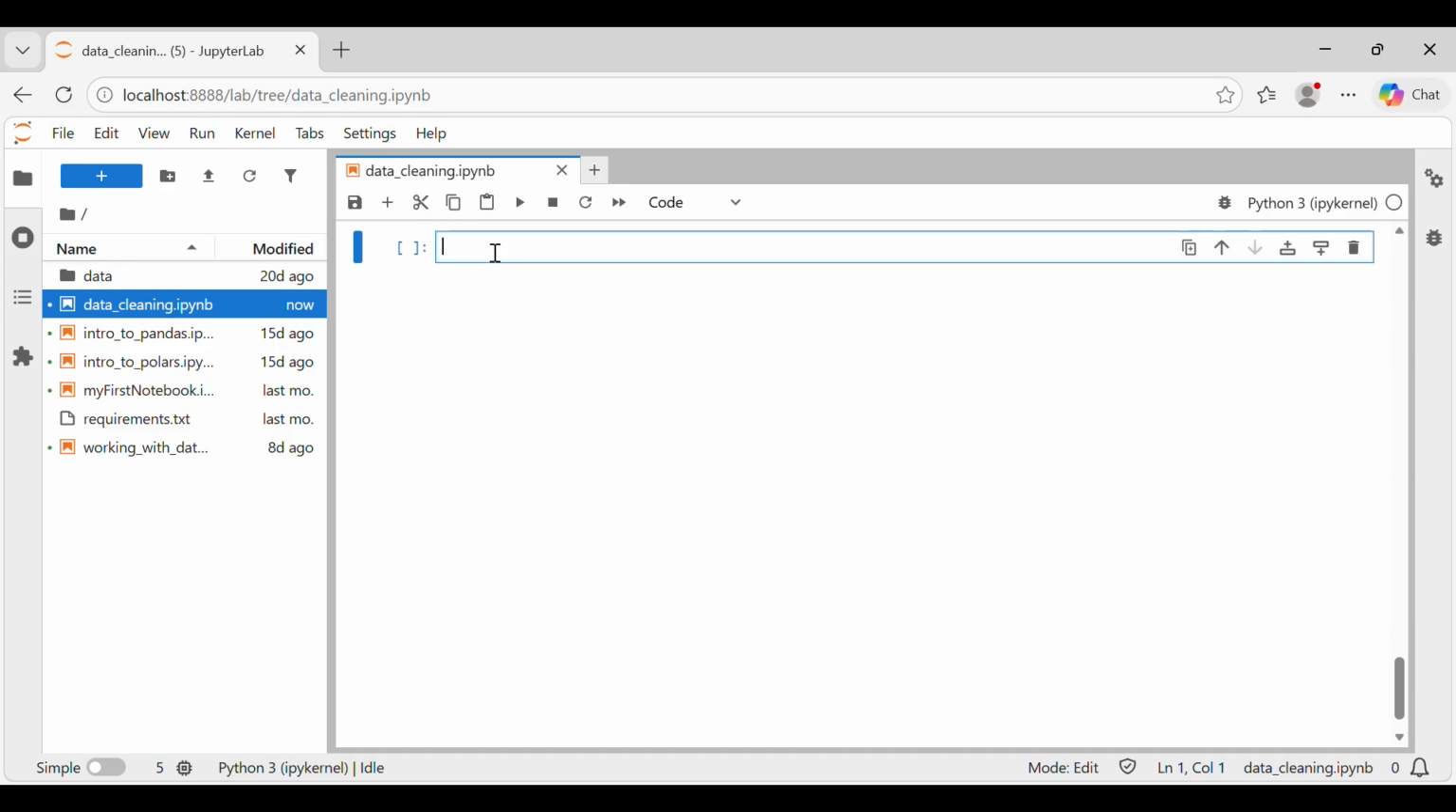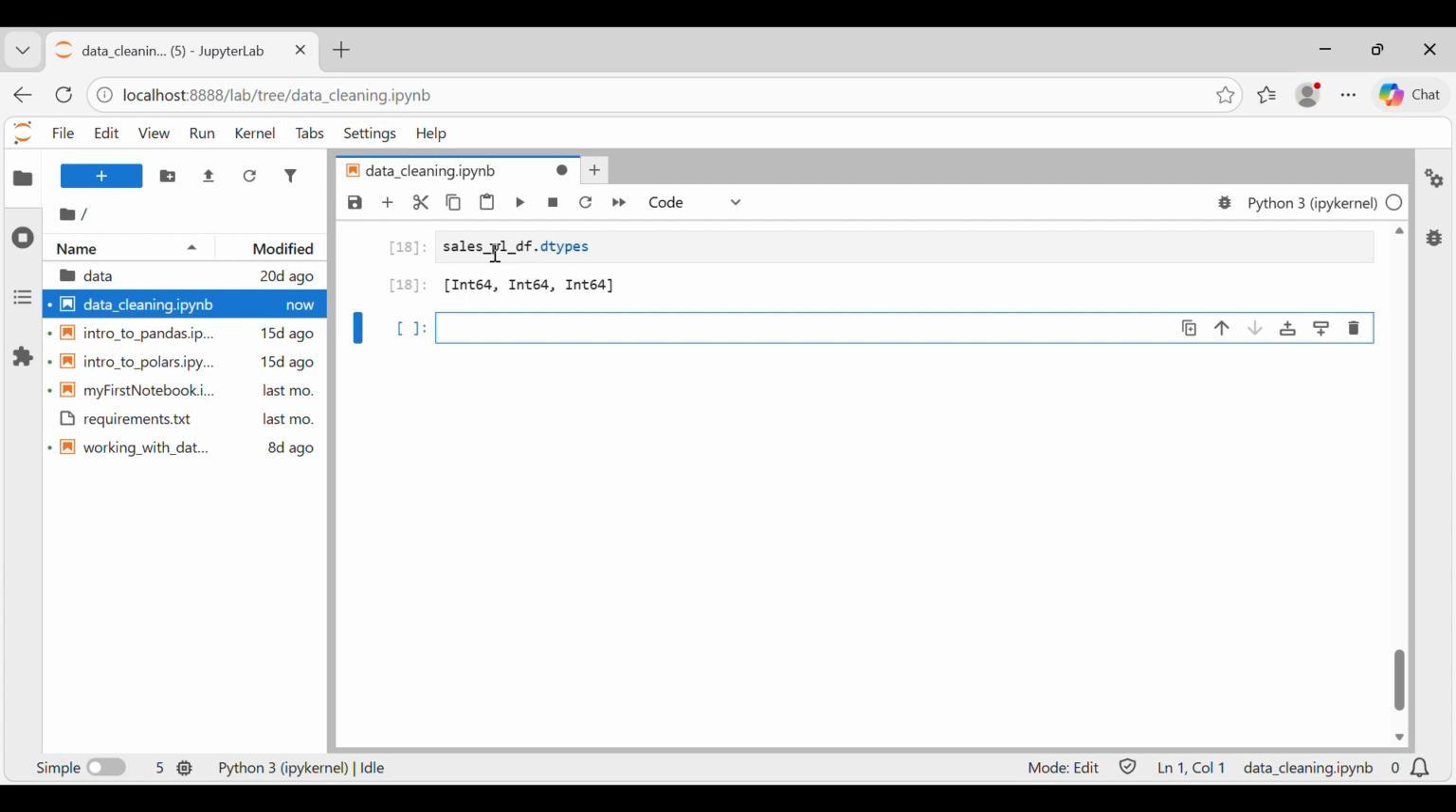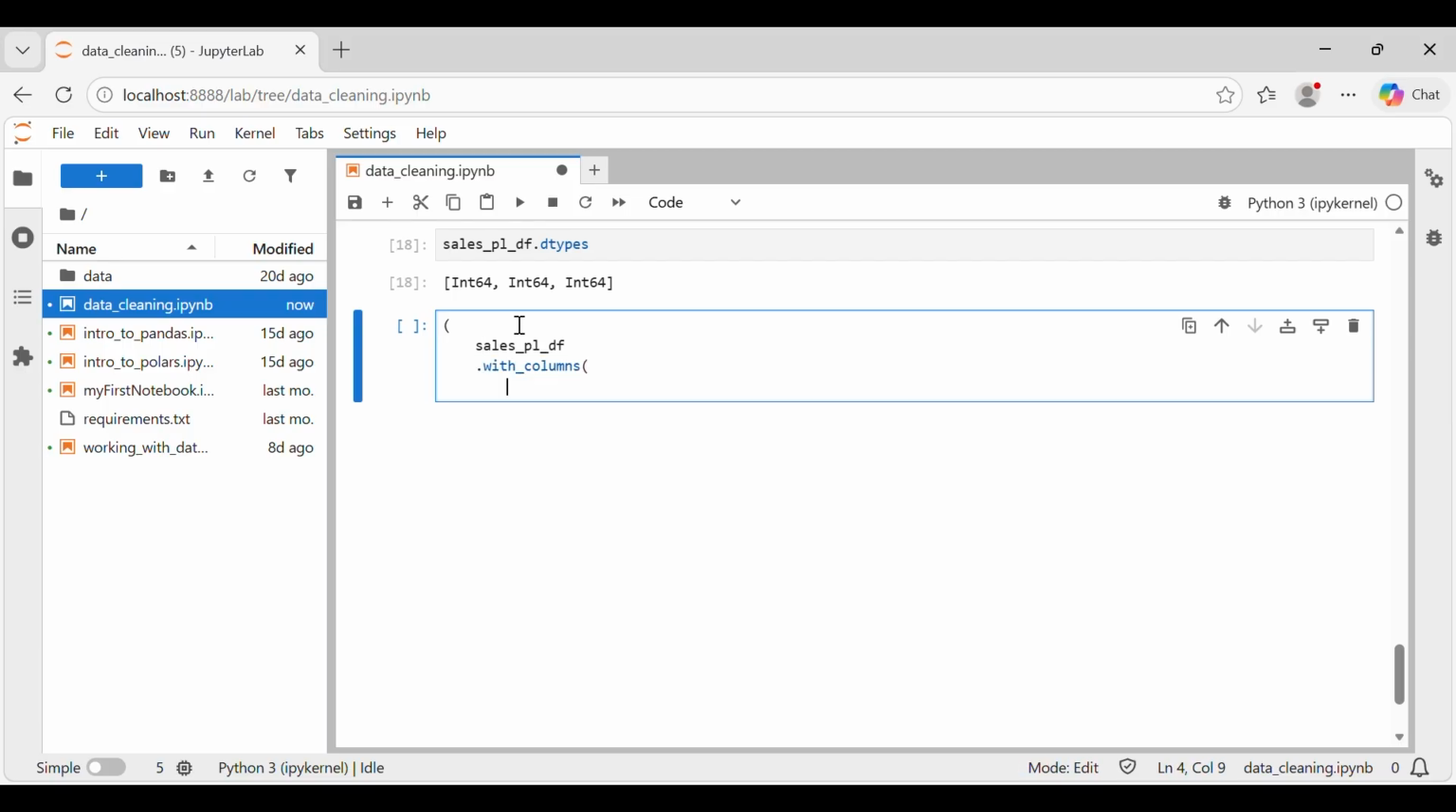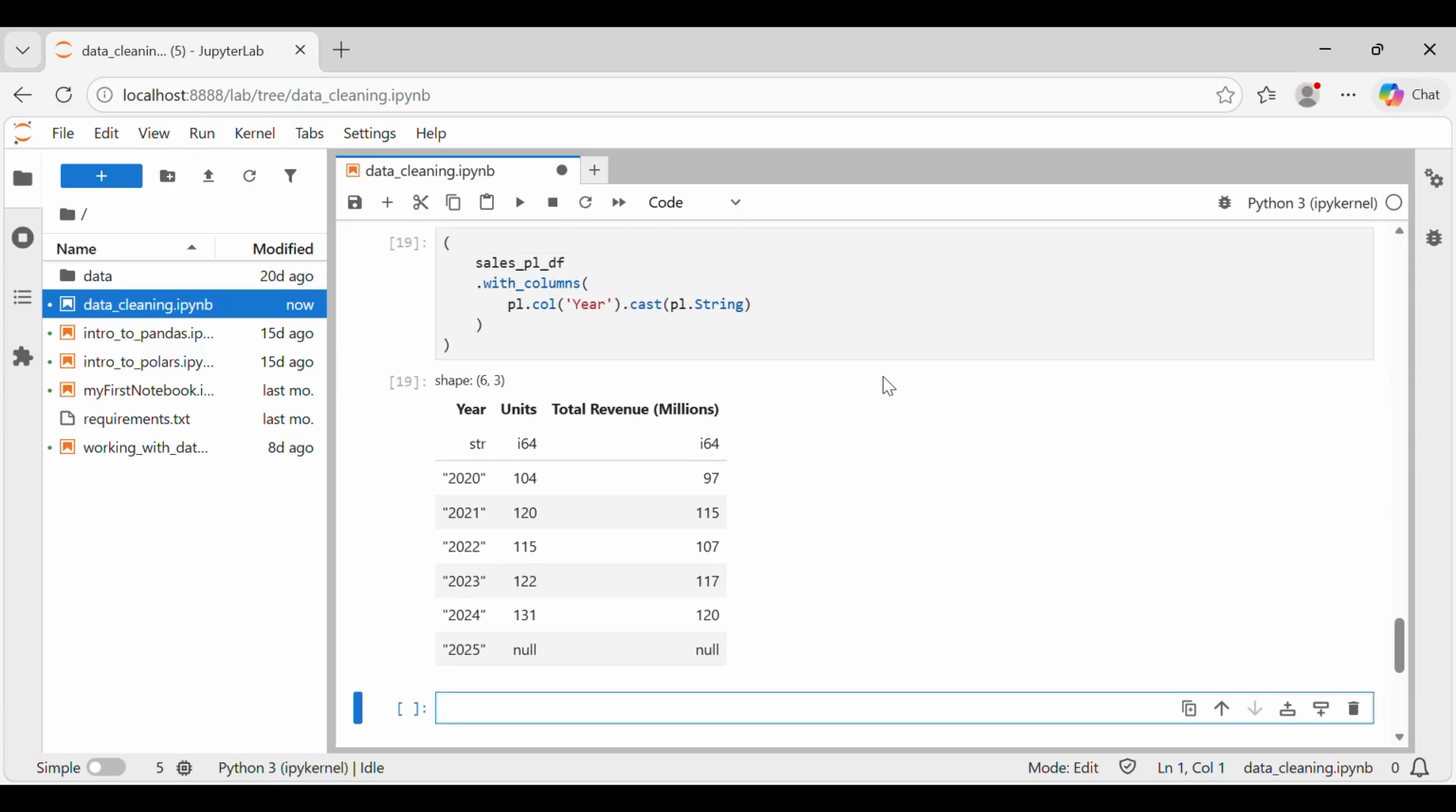Let's use the polars version of our sales data to demonstrate the cast method. Let's check the data types. Now let's say we want to convert the year column from an integer to a string for categorical use. The cast method in polars converts a column from one data type to another. This becomes especially important when you're preparing data for visualization, where chart libraries may require specific types like categorical or string.